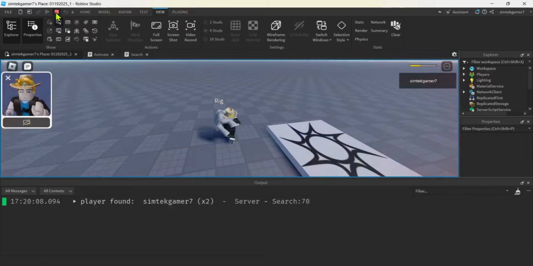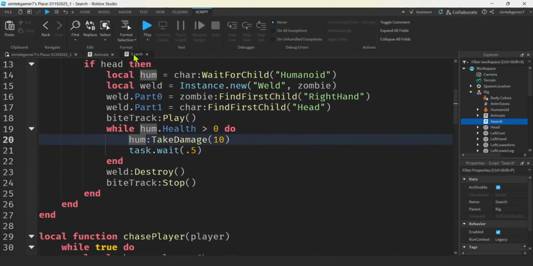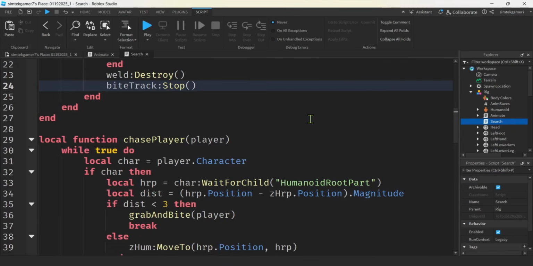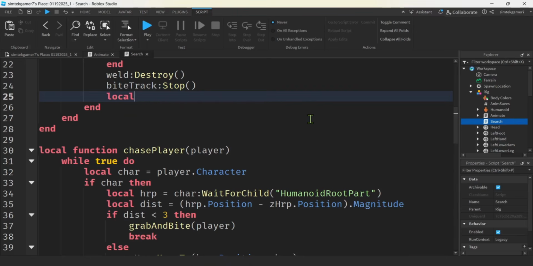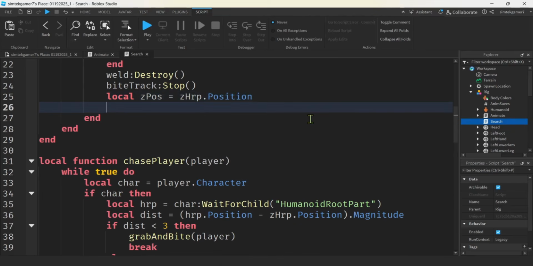Now, you can do a finished animation, but there's an easier way. Let's go back to our search script on our zombie, on our rig, right? And under the stop, I'm going to move the code a little bit here. Under the stop, let's get the current location of the zombie. So I'll say, how about Z position? That's all I care about. I'm going to get that from the ZHRP position. And then I'm going to create a new CFrame for the zombie.